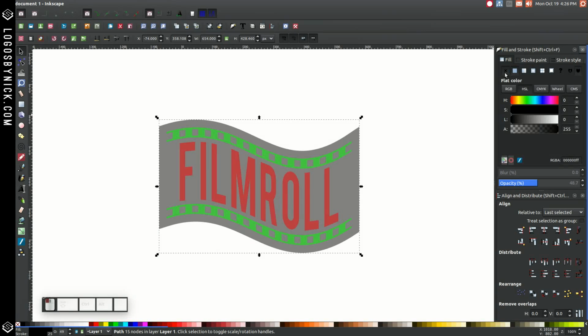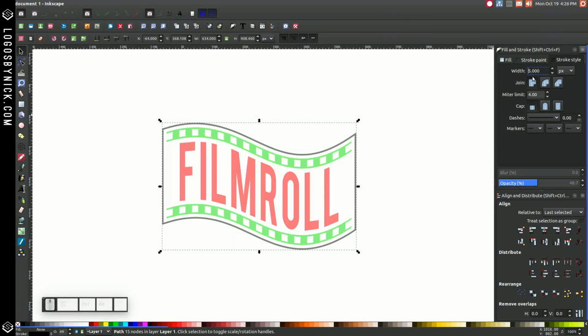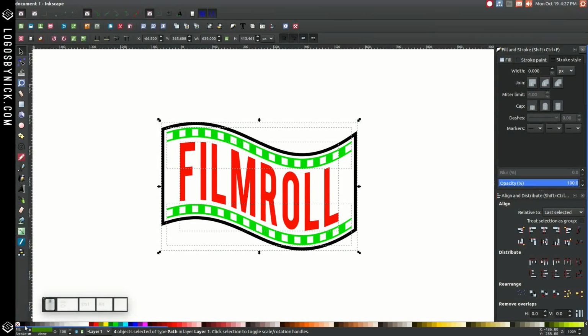We'll go to the fill, we'll turn that off, and we'll go back to Stroke Style, and let's make this 5. Actually, no, that's a little too thin. Let's try 10. Okay, 10 works. Then we'll go to Path, Stroke to Path. And then we can click and drag over this whole thing, and we can bring the opacity on that all the way up, and we can make that one solid color, kind of like that.